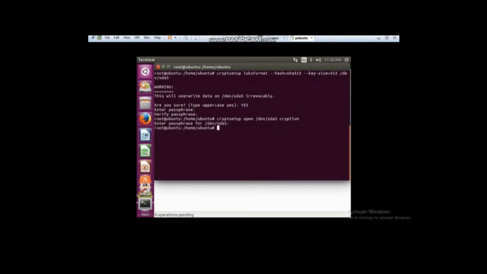To prepare logical volumes, enter the following command. Create the volume group and name it. Here I have named the volume group volume. So in short, the pvcreate command is used to prepare a physical volume and the vgcreate command is used to name the volume group.